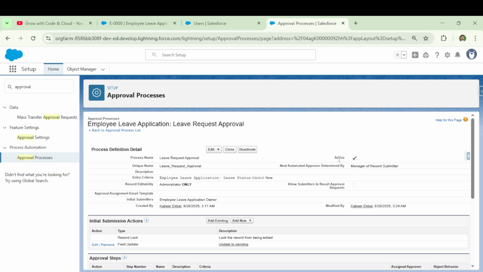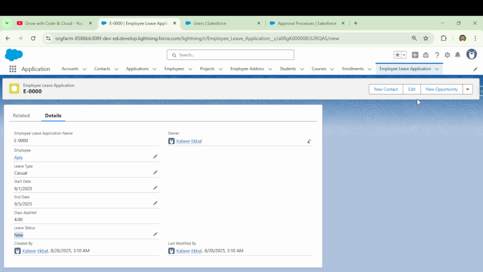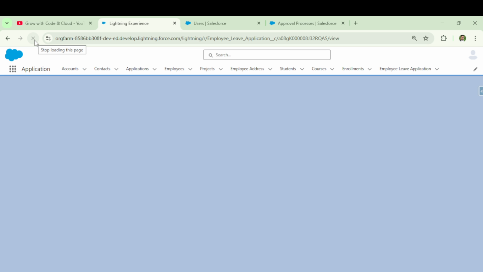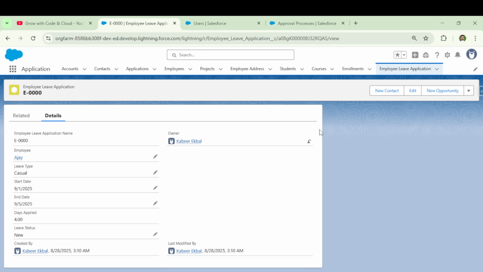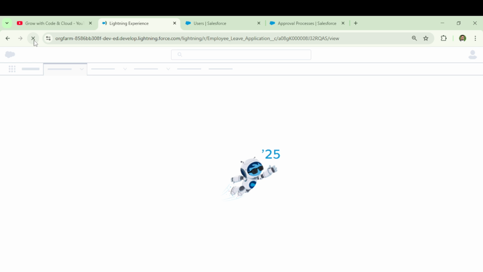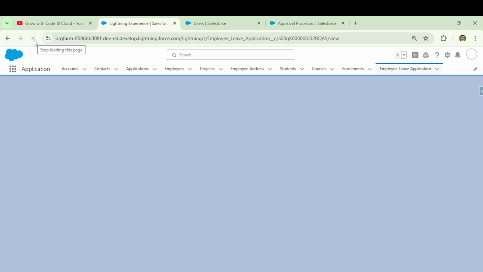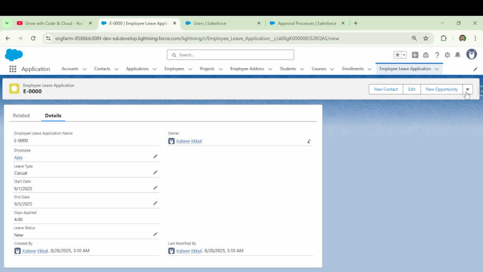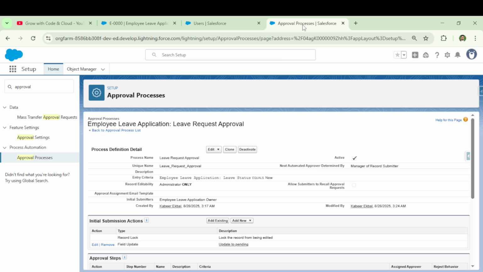See, our approval process is active now. Go here. As of now, we are not able to see the submit for approval button. Refresh this page. We have created the approval process and it is active, so it must show the submit for approval button. Not showing. Okay, we'll cross verify one more time whether it is active or not. Refresh it.